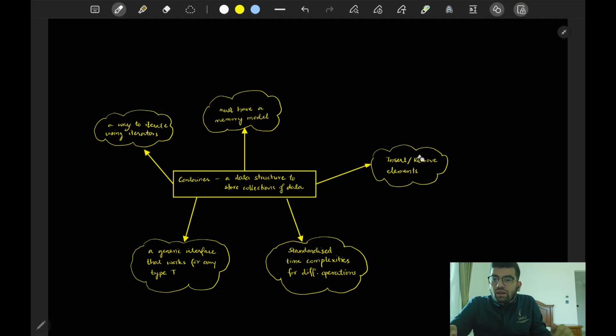Third is that we need to allow inserting and removing elements. So adding elements, removing elements, accessing elements, every STL container must provide a way to do that. And then fourth is we need some standard time complexities for different operations, right? If you write your own data structures using struct, different people may write different functions, and as a result the time complexities would not be standardized.